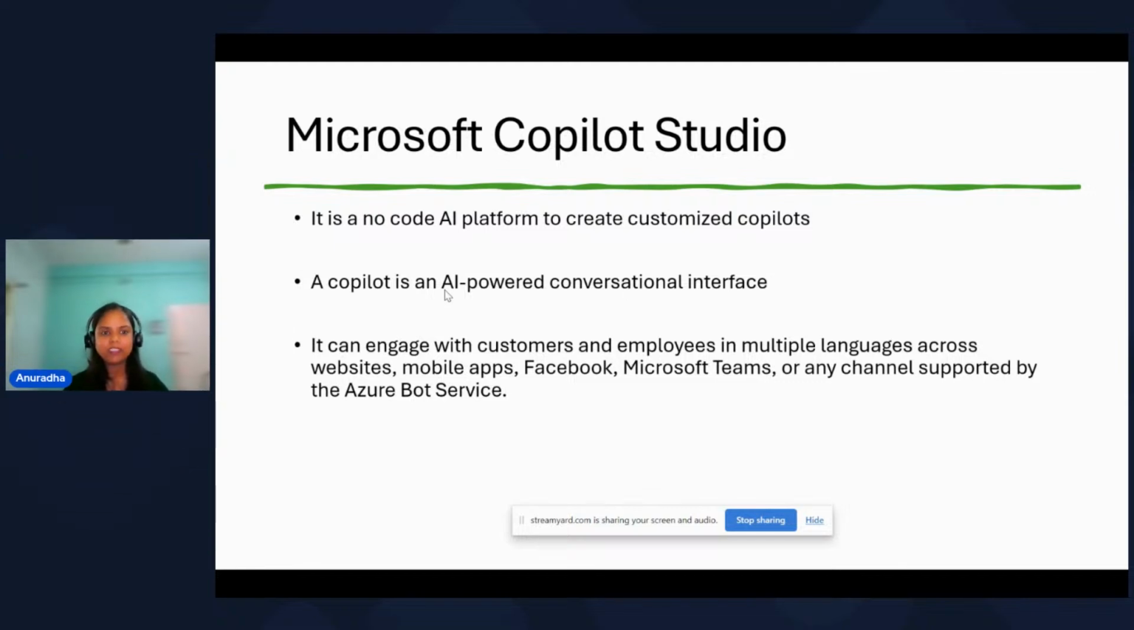So, hello everyone. I am Anuradha and I am working as associate DBA. So, let's start with Microsoft Copilot Studio. This Copilot Studio is an AI-based no-code AI platform, and it helps us to create customized copilots for our business needs or organizational needs.